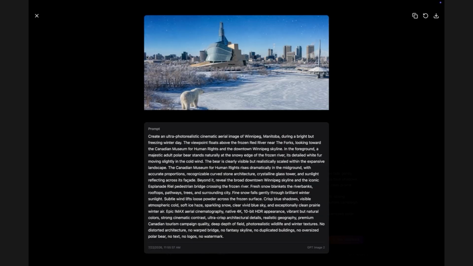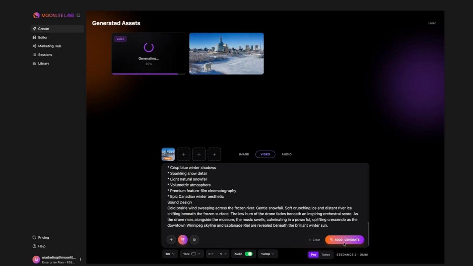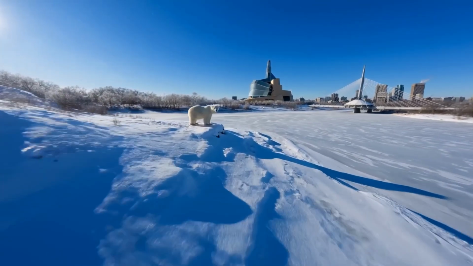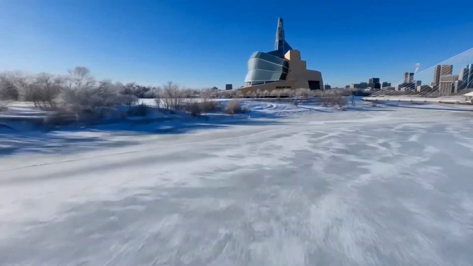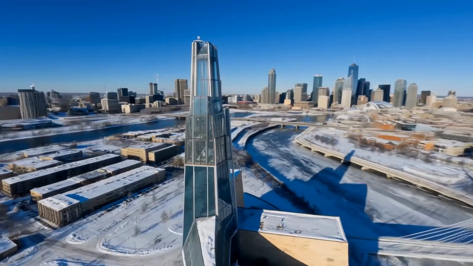And so you can see a polar bear in Winnipeg, and then we can use that as an input to generate a video. And so then as you can see here, we generated a beautiful drone shot with that polar bear and going over the river and up the Human Rights Museum and showing a beautiful skyline aerial shot.